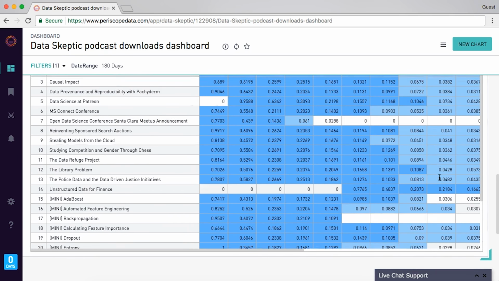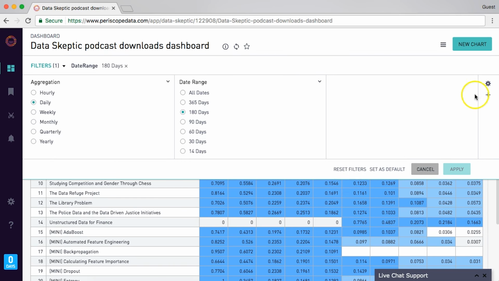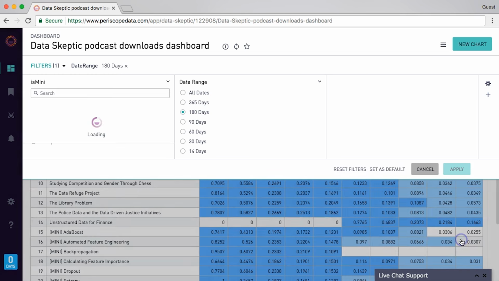What if I wanted to look at just mini episodes alone? Let's do a custom filter. We just add a filter. Let's call it isMini. I get to specify where you find the values from. This is cool. So this is dynamic. I'll just say select. It's just isMini from episode popularity. And actually, I don't know if we have to say distinct mini or not. It might do it for us, but let's just do it.